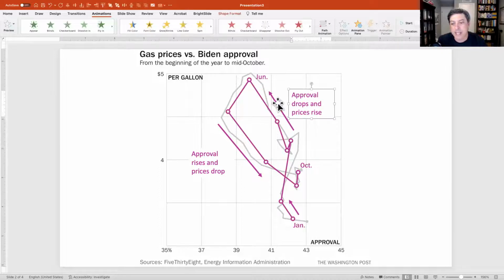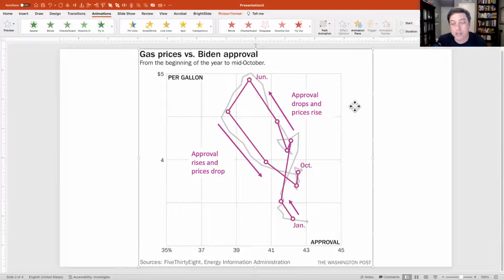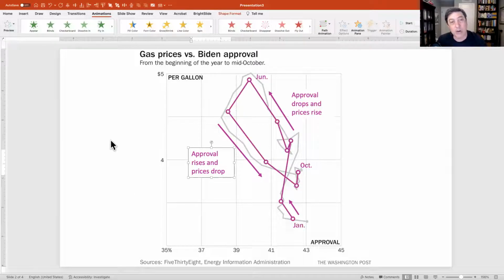And here I say, as this arrow goes up and to the left, as he wrote in the article, right? It's not in the graph, but it's in the article. Approval drops, prices rise. And then down here, approval rises and prices drop.